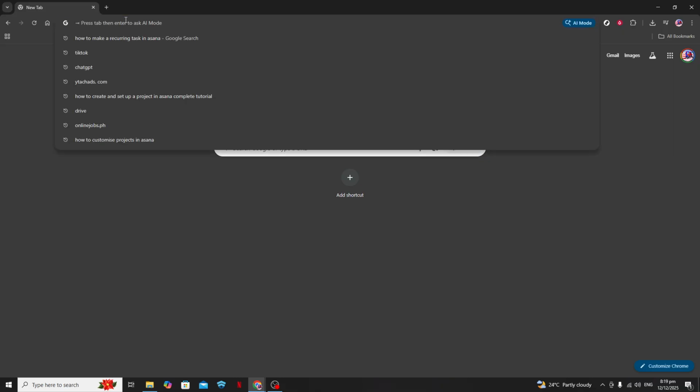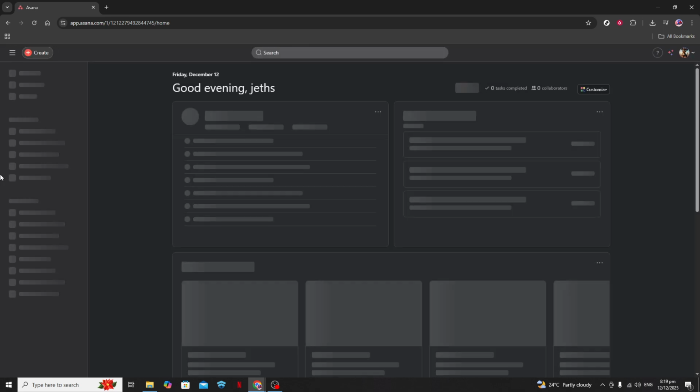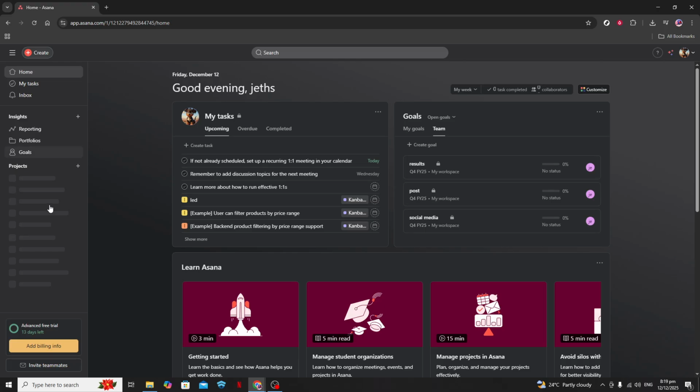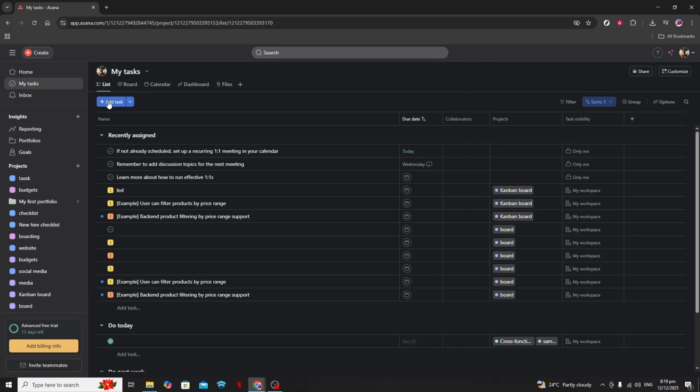To begin, make sure you have your Asana account open. Once you're logged into your workspace, navigate to the project where you want the recurring task to live. If you haven't already created a task, go ahead and click on the Add Task button. Enter the details of your task as you normally would.